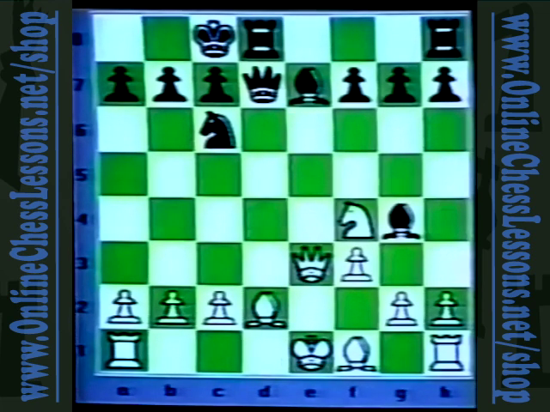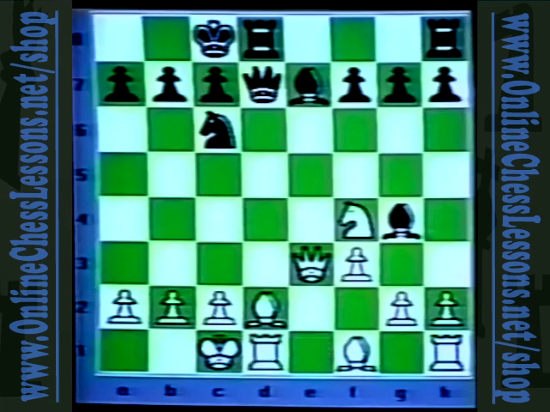Returning to the position after Black on his 11th move has castled, exclamation mark, White just castles himself, gets the king out of the line of fire. Black replies with Bf5 when Black's game is clearly superior due to his better development.